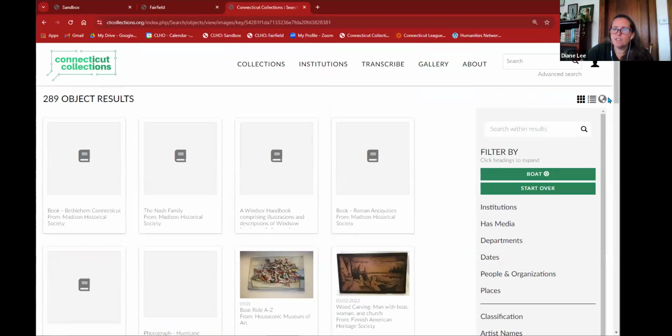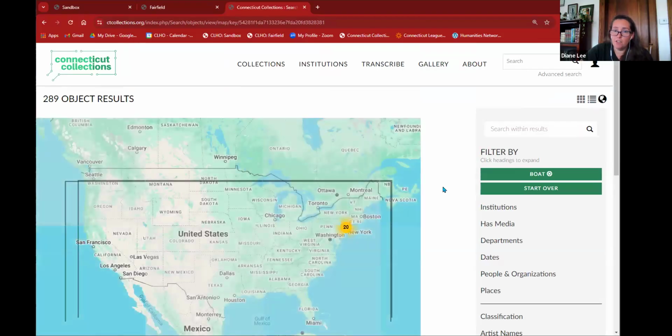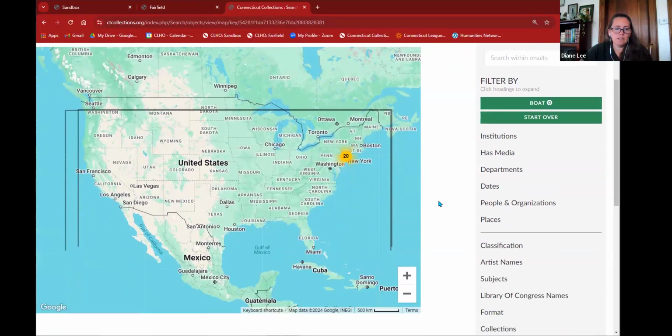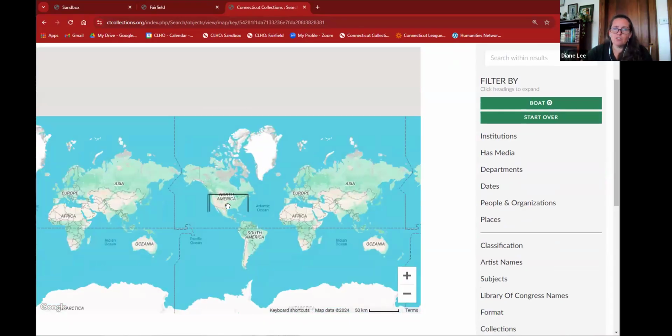And then the farthest one is the little globe. The little globe will get you to the map view. It has pluses and minuses at the bottom to zoom in and out. You can also scroll in and out if you hit the control key and you have a scroll button on your mouse.